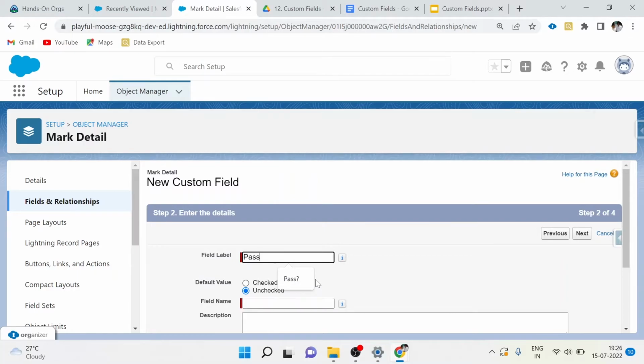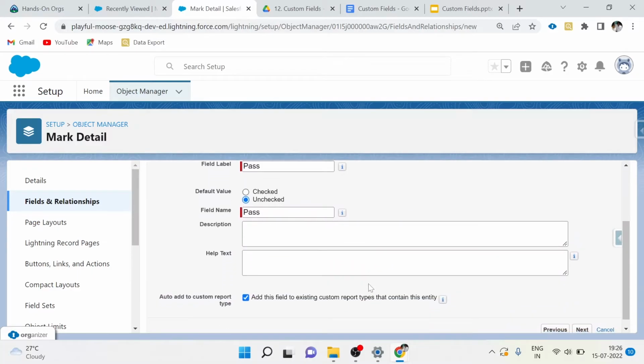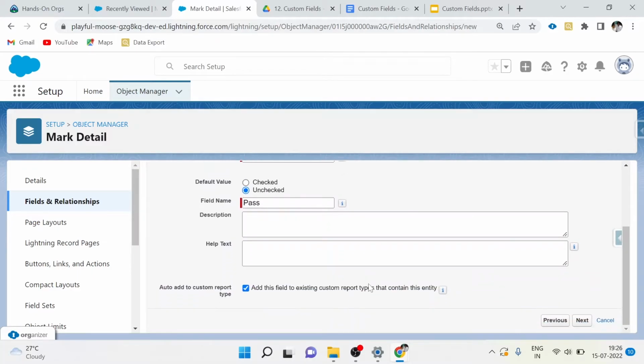Here I am giving pass as a field name to store whether he is passed or not. This checkbox will be ticked if he got passed, otherwise not. Default will be unchecked. We can choose unchecked because user has to give the details whether he is passed or not.